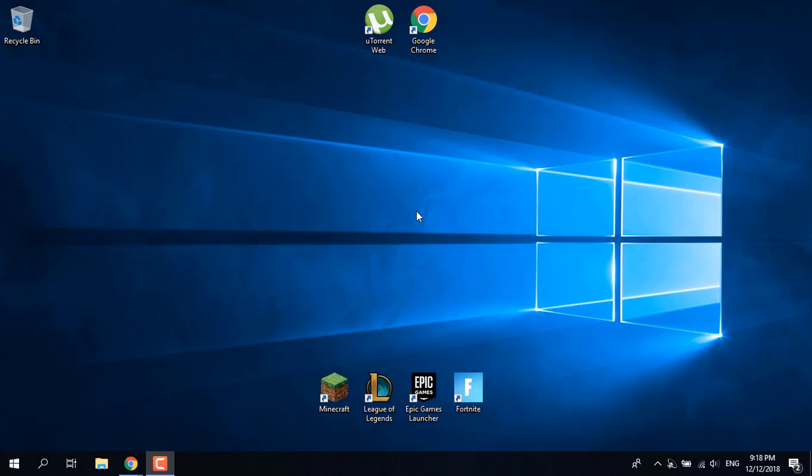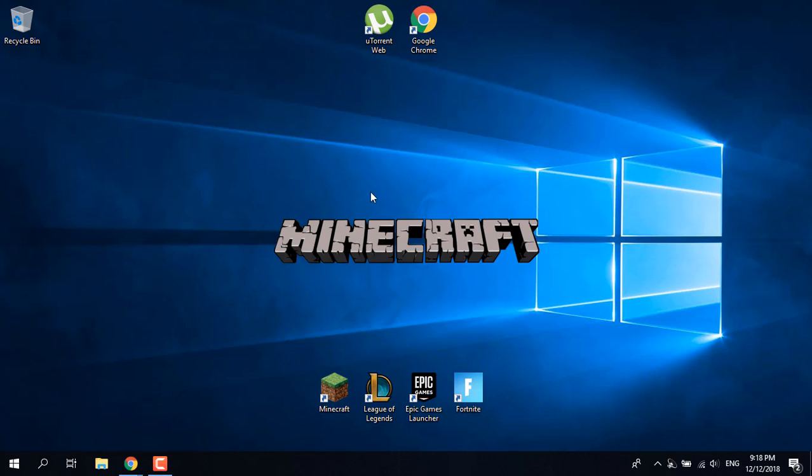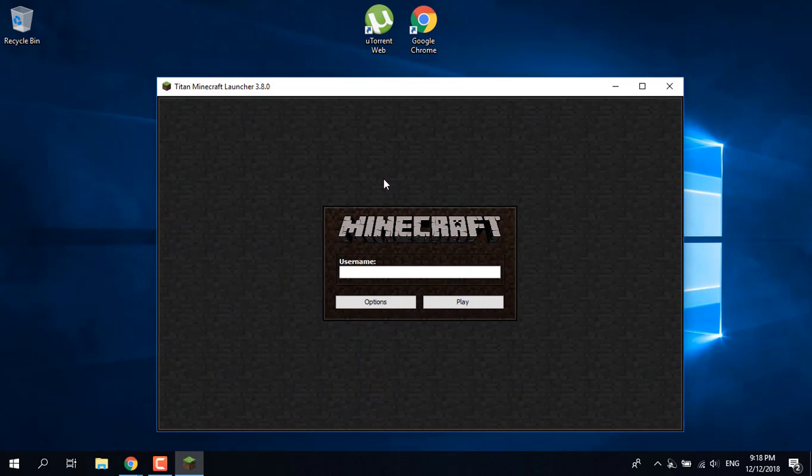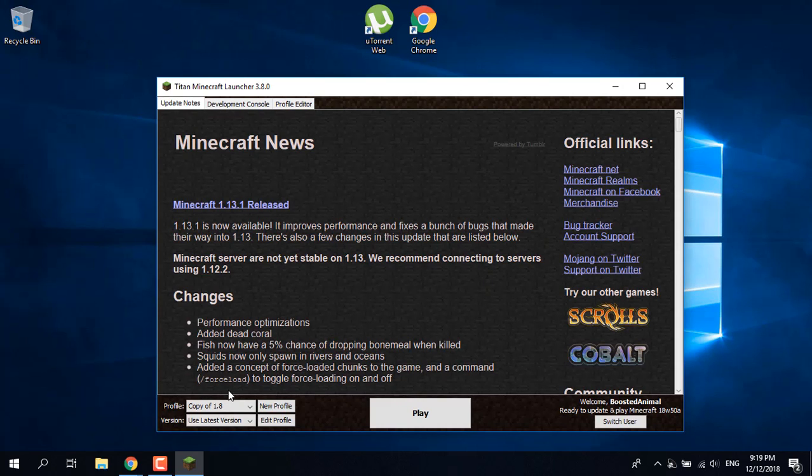This is an easy and a quick tutorial, and all you want to do is open Minecraft. Wait for it to load. Just open it and click on play. And now what you want to do is select the use latest version, click on it and click on edit profile.